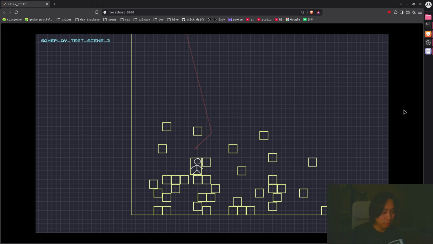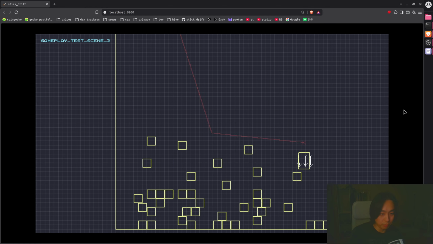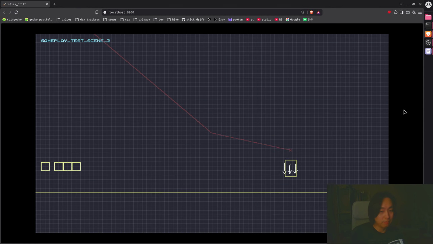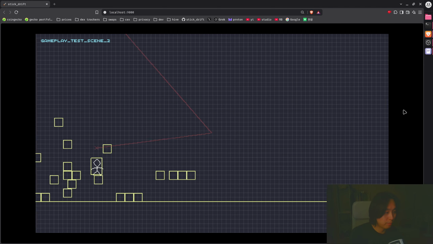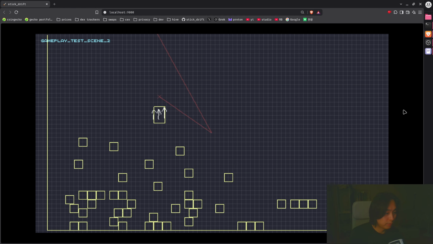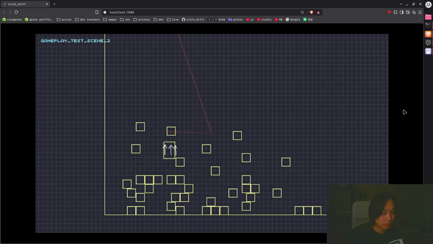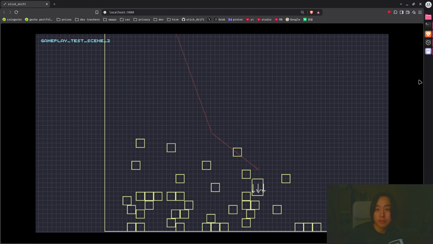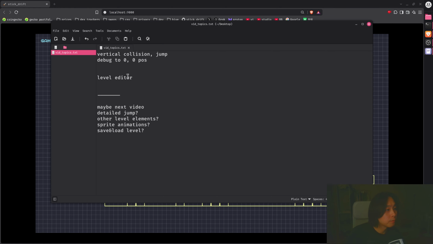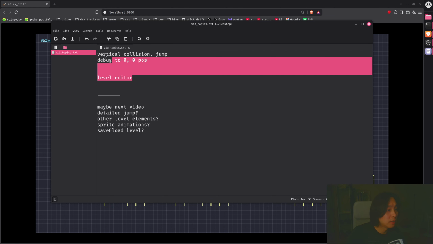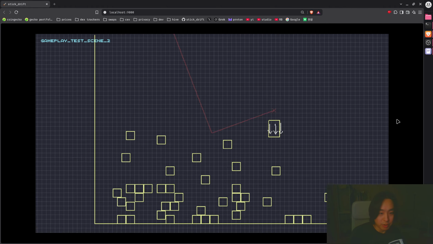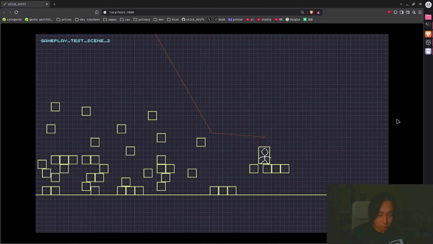And games like Super Mario and Super Meat Boy will be taken into consideration because I'm heavily affected by them, influenced by them. I love those games. What else is there to talk about? So I talked about the collisions, the jump, the debug lines, and the level editor. So that is pretty much all for today.